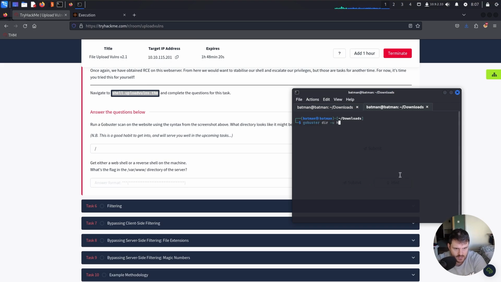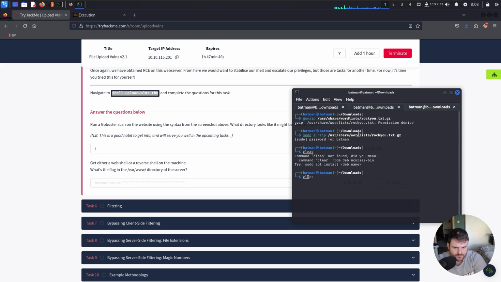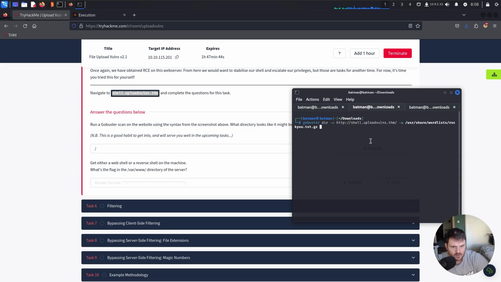GoBuster -u HTTP. Actually, I have copied the wordlist from usr share wireless rockyou.txt. Oh, goodness. Ctrl-Shift-T, we go inside, we gunzip, we go inside usr share wireless and then rockyou.txt. Permission denied, no worries. Sudo. Okay, all good. Here we say clear. Here we just say this. And I think we're good.